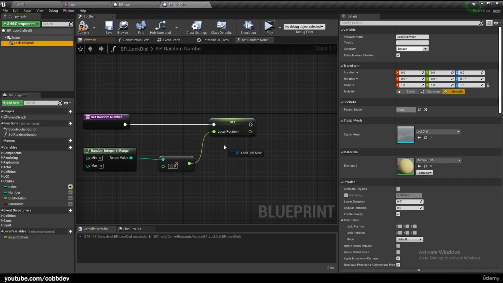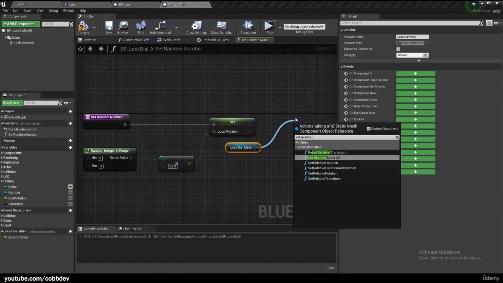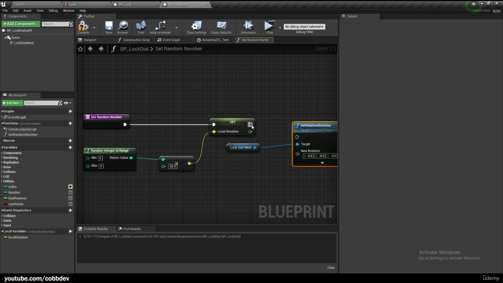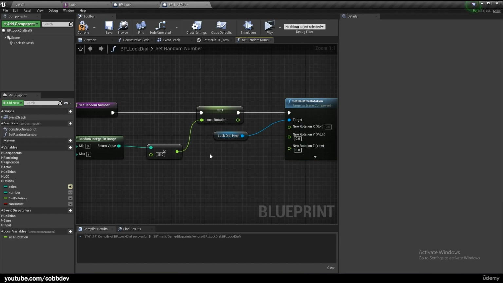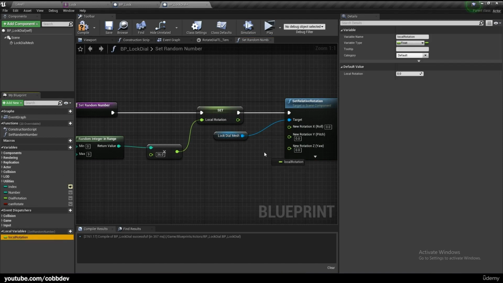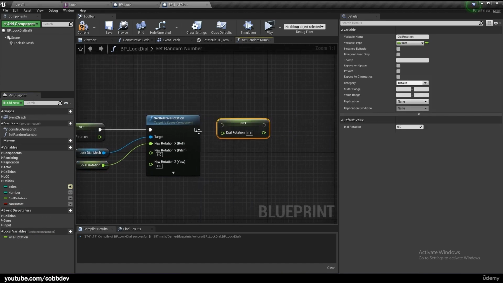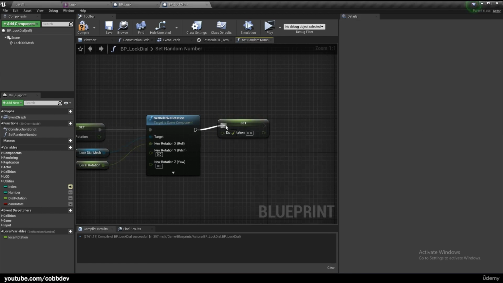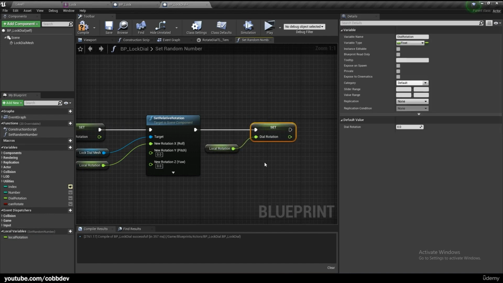And let's get our dial mesh, set relative rotation, and we'll split this because we only want it for the X. The X will be our local rotation. We also want to set our dial rotation variable to local rotation as well, because we want to keep both of those updated and on the same page.